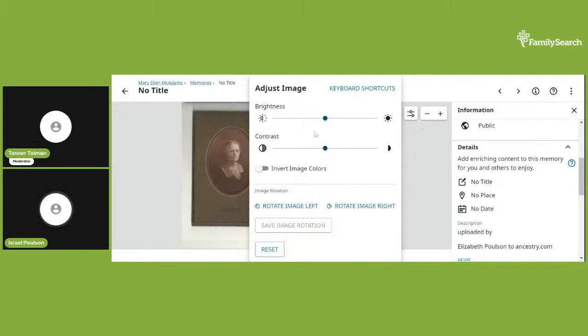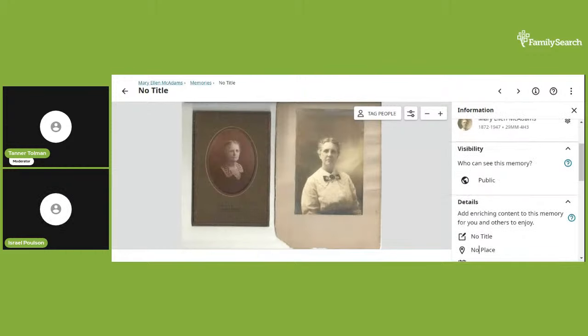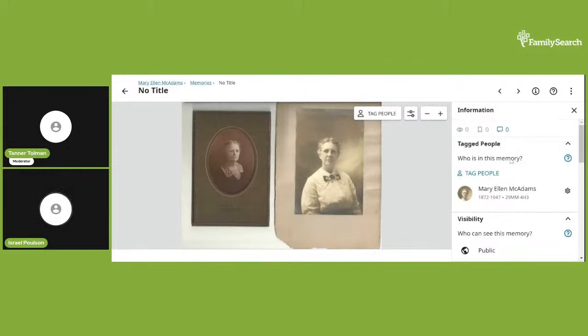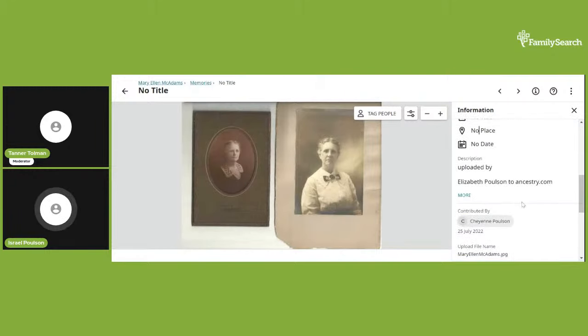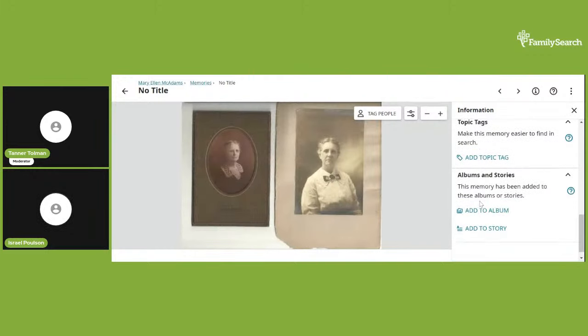I can change how the image is viewed, but I believe it will only change it for my personal viewing. Like I won't publicly change it. And I can't add information because I was not the one that personally added this memory. If I scroll down, you can see who did contribute this. And it looks like Cheyenne Polson did back in 2022.